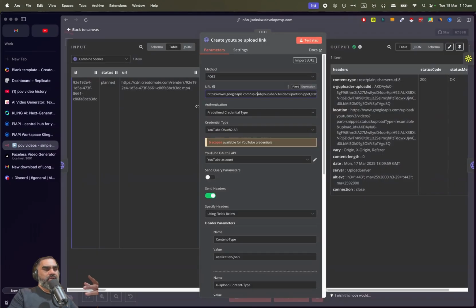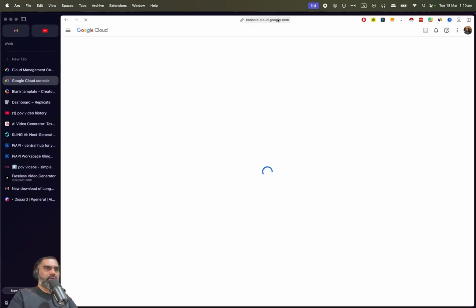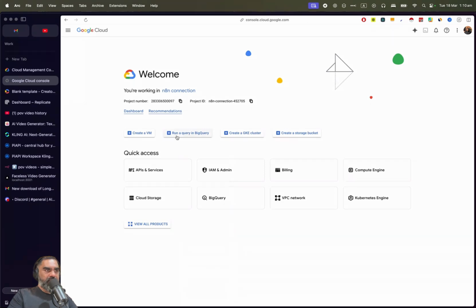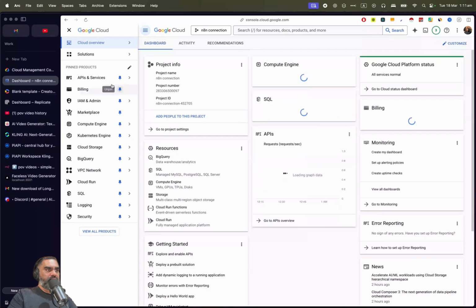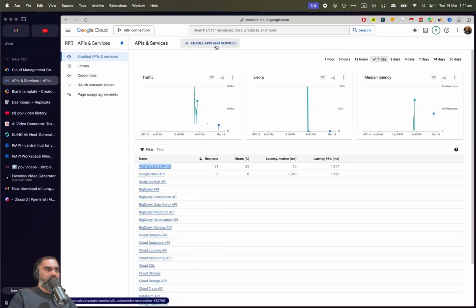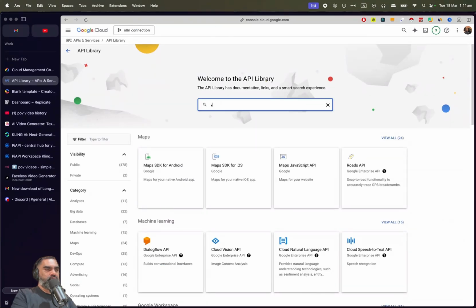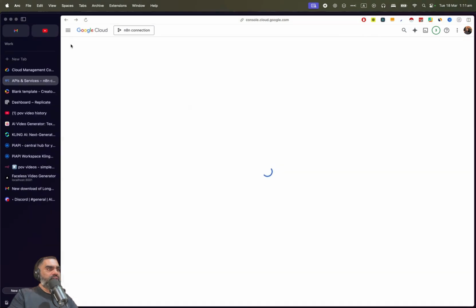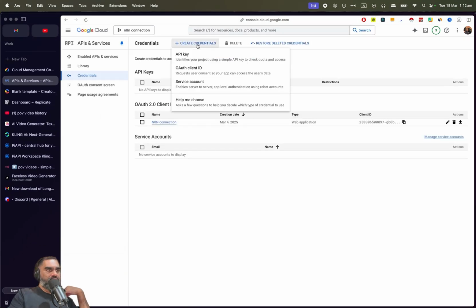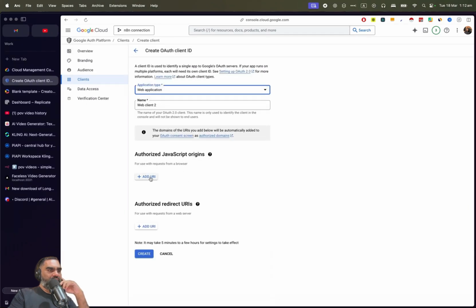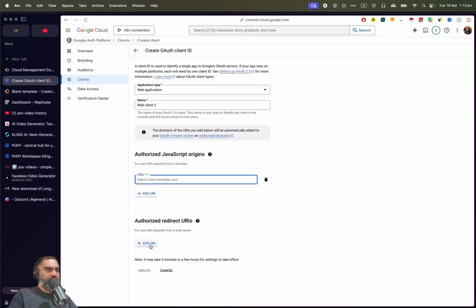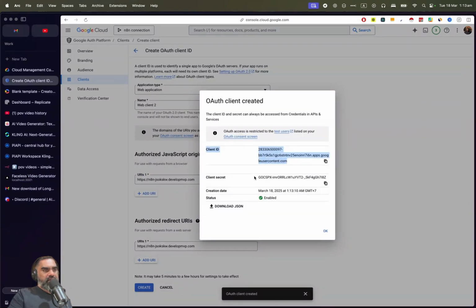To upload to Google API, you need a client ID and client secret. Go to console.cloud.google.com and create a new project. I have the N8N connection set up. Go to dashboard, enable APIs and services, search for YouTube Data API. After that, you'll have to create new credentials, choose OAuth2, choose web application, and then pass the hosted N8N URL there. Add that URL here, press create, then you get the client ID and the client secret.